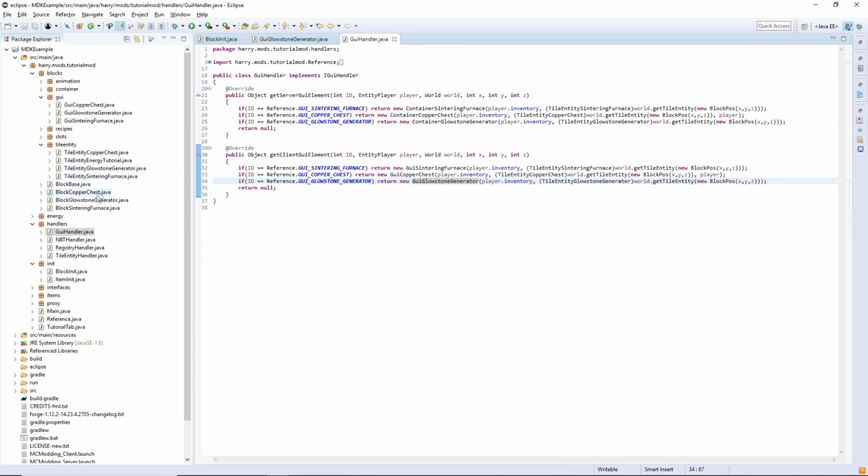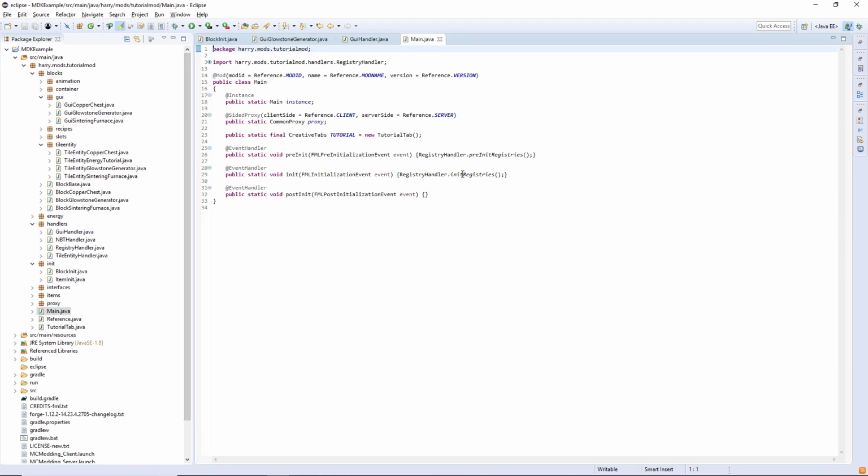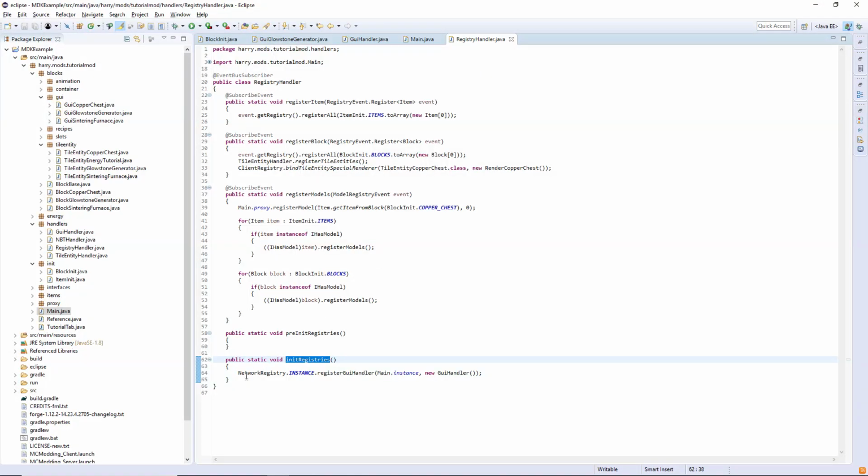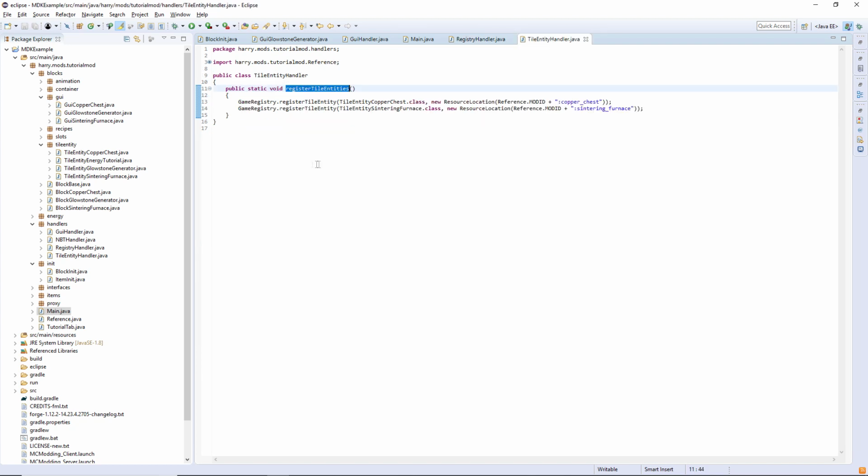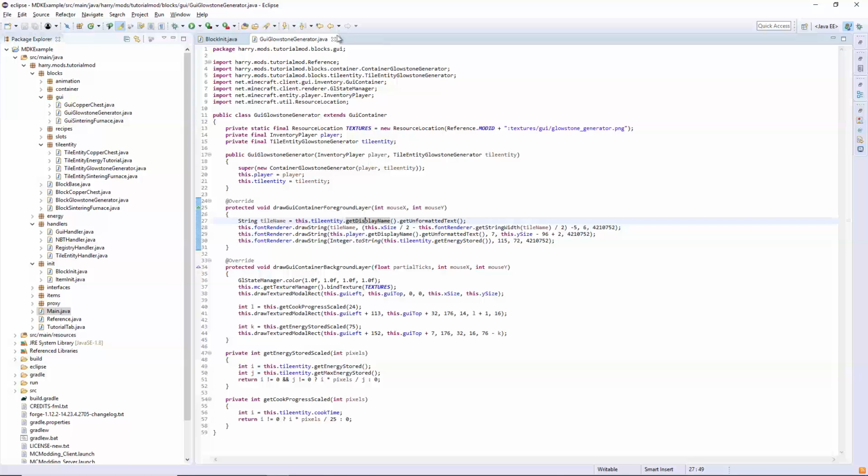If you haven't watched any other videos, this GUI handler needs to get registered inside of the main init function. I have this thing called init registries, and then use a network registry to register a GUI handler. The other thing we have is the tile entity handler. So we also need to register the tile entity for this. So GameRegistry.registerTileEntity, TileEntityGlowstoneGenerator.class, and a new ResourceLocation, Reference.MOD_ID plus colon, and then followed by the name glowstone_generator. Now that those are registered, it should now work in the game.